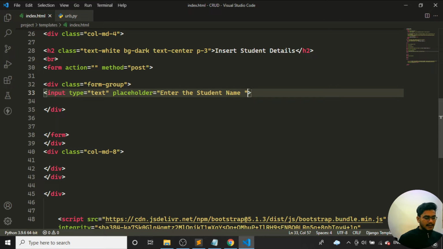Whatever data is typed here, I need to store it into a variable. I'll store it as name equal to name. Then I'll give one more attribute. Okay, I think one is enough. So I can store it with name equal to name, and it should be a required field, so it is mandatory to be filled. Okay, so this is one thing.